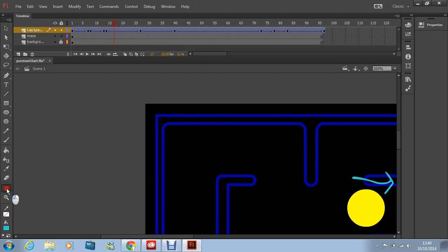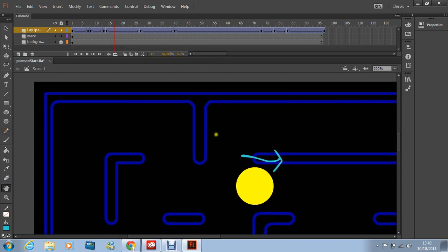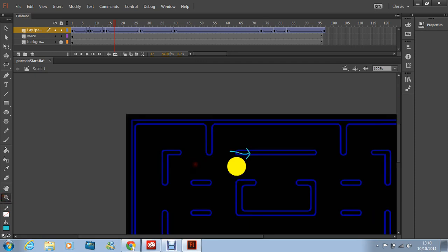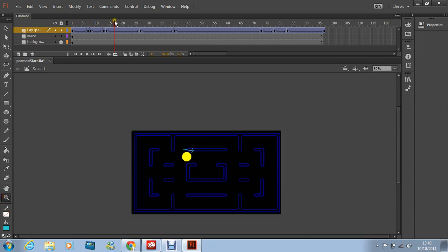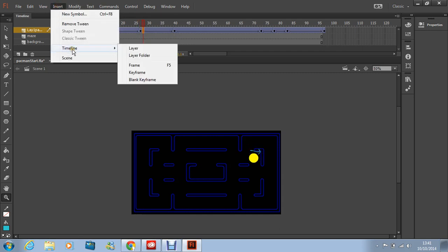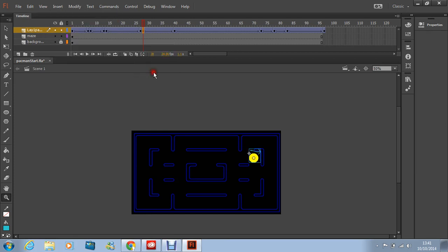Let's just go over here, and zoom out a little bit. Hold on a second. There we go. So we should be able to get all the way over to there, yep, and then he's going to turn, he's going to go downwards then. So all we need to do, again, another keyframe there. So insert timeline keyframe, that's F6 again.